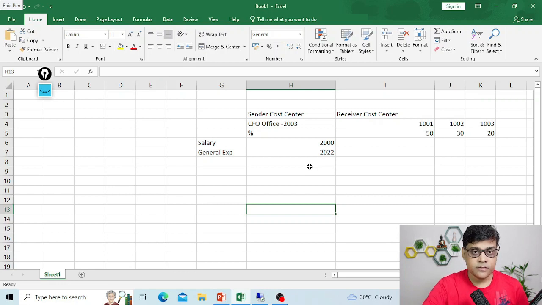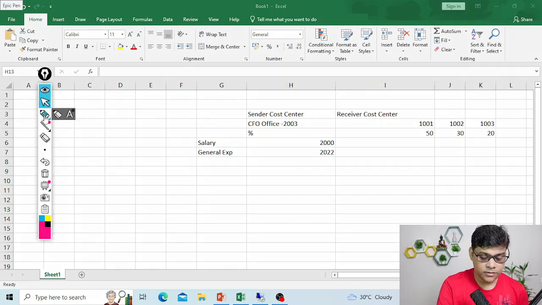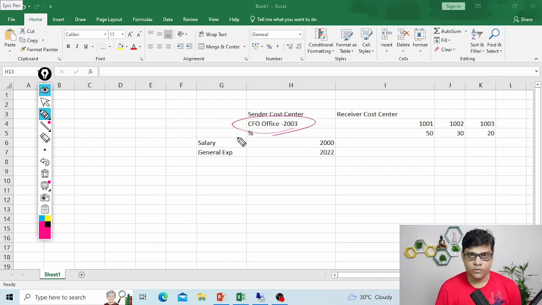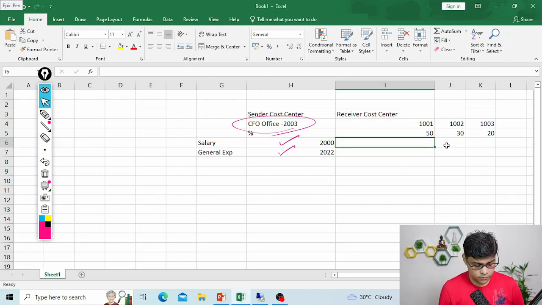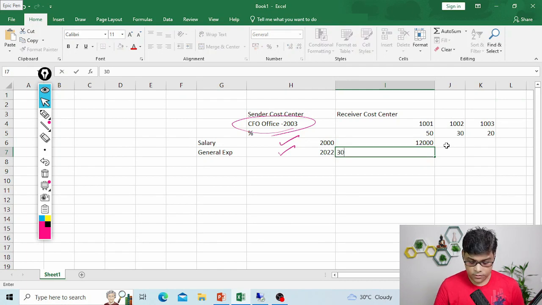Now you can see this Excel sheet. For demonstration purposes, I have created one cost center, and initially we are going to post our cost with this cost center, that is CFO office. So assume that CFO office is one of our cost centers where we are going to record our cost. This is my one GL account, salary. This is another GL account, general expenditure. Initially, let's take some amounts here. For example, let's say this one is 12,000 and this one is 3,000.